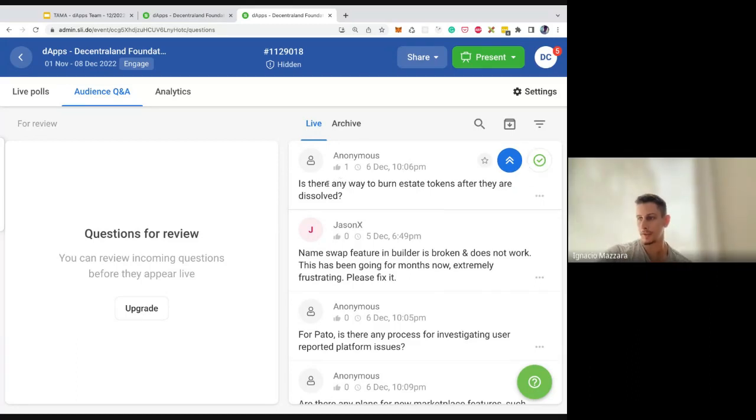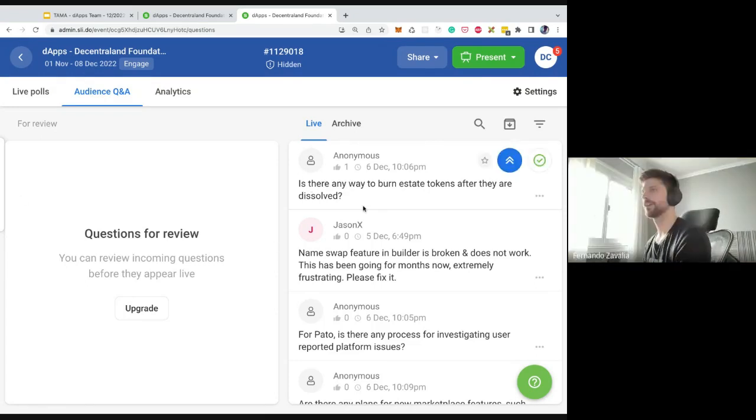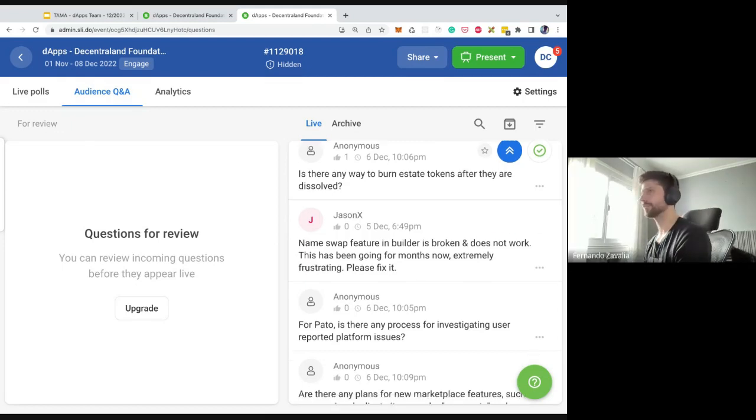Next one. Is there any way to burn an estate token after it is dissolved? Nando, are you here? Do you want to answer this one? Yes, please. Currently, the states contract does not support burning dissolved states. That's because when you're dissolving an estate, you're not calling some dissolve state function. You're just transferring all the lands inside an estate to your own address. So when you transfer all those lands, you just remain with an empty estate, which you as the owner can transfer or do whatever you want.